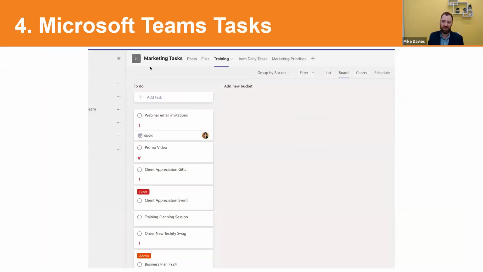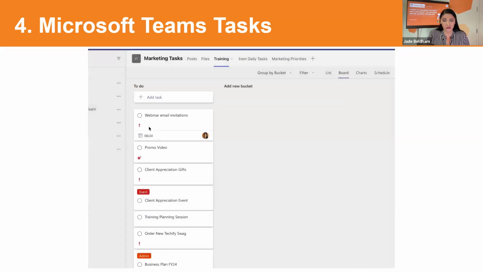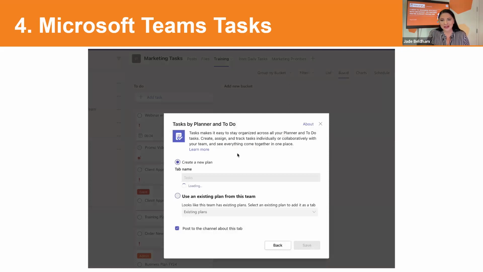All right. Number 4. Awesome. So we're moving along pretty well. So Microsoft Team Tasks, this is an awesome tool that we use on my team, again, on a daily basis. Mike, if you want to go ahead and just press play here, there's a video you can see in real time. You can click on the plus sign, simply click on the tasks and planner and to-dos, enter the title or the tab name, as you can see here. And then on the next video, I'll show you what my team does.